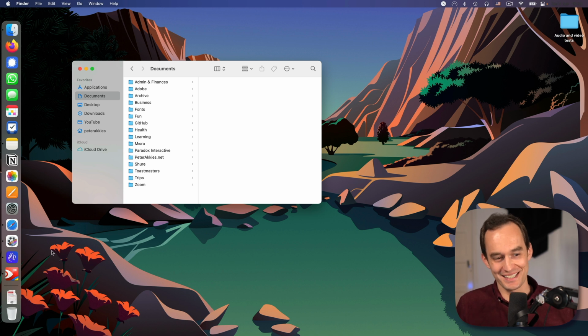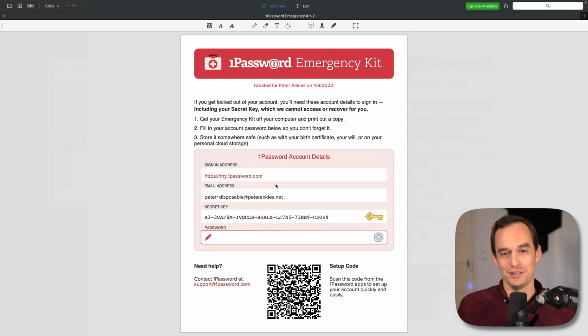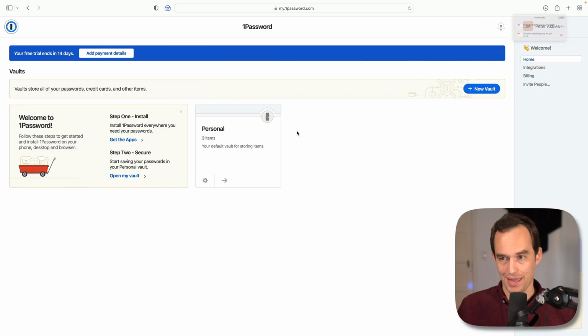You don't want to be in that situation, okay? So do that with the emergency kit. Now, once that is all completed, what you're going to do is actually install 1Password on all of your devices. So let's install it here on the computer, on the Mac, first.